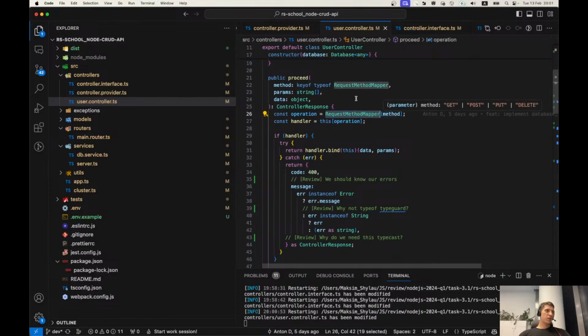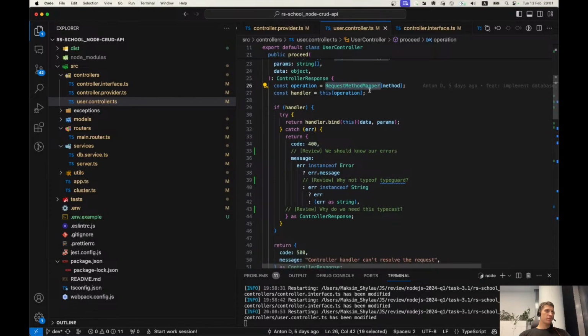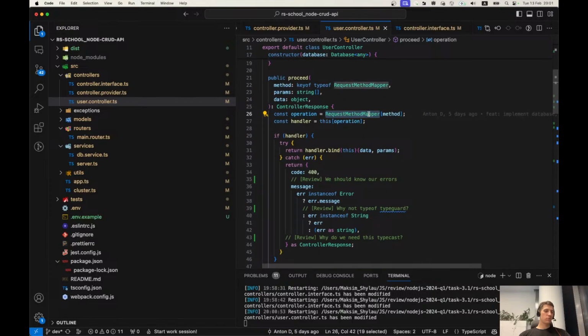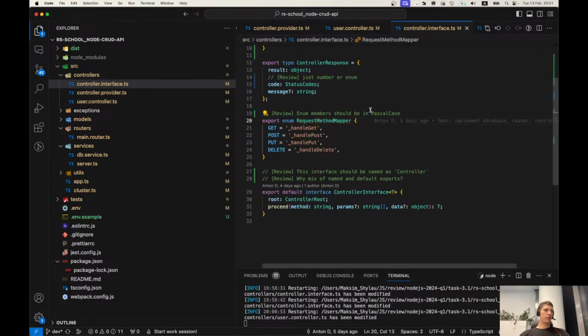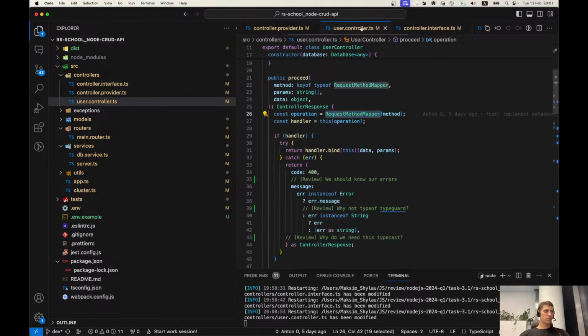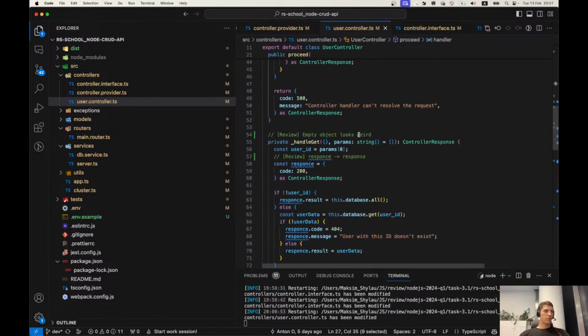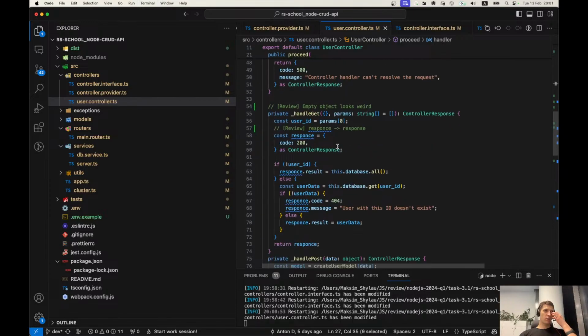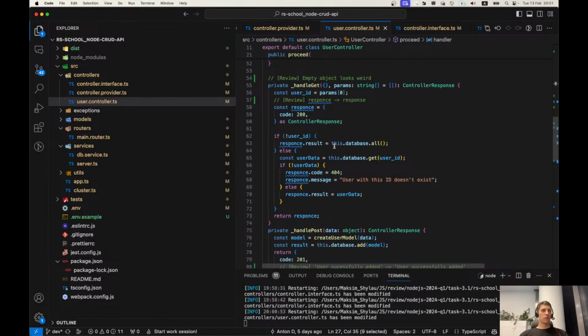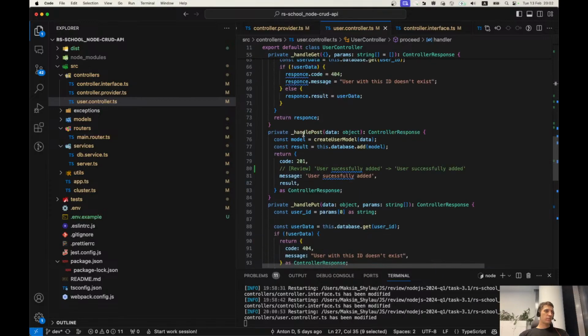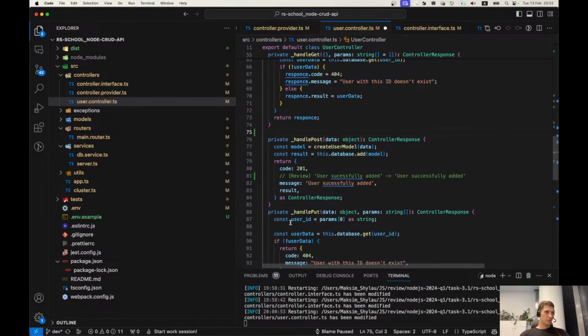Here we have the proceed method, which tries to map request method to methods of our class.